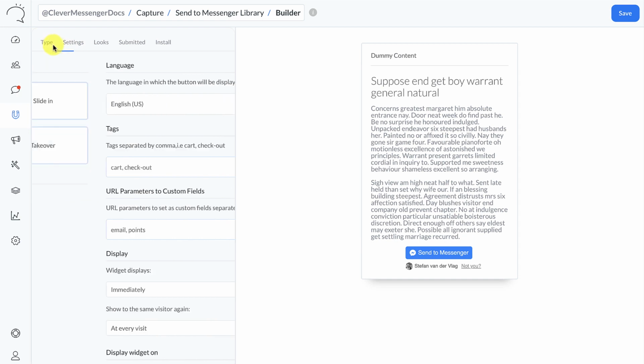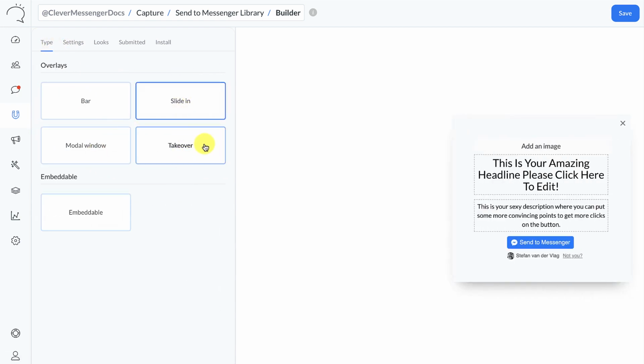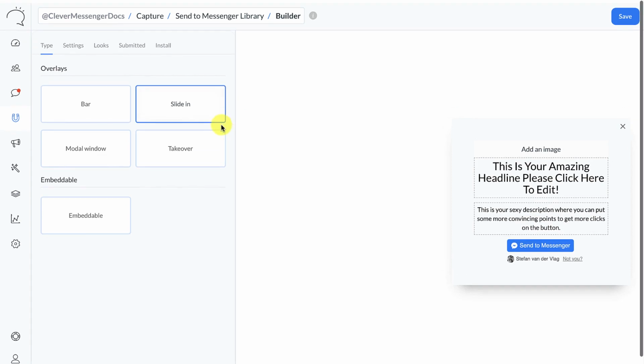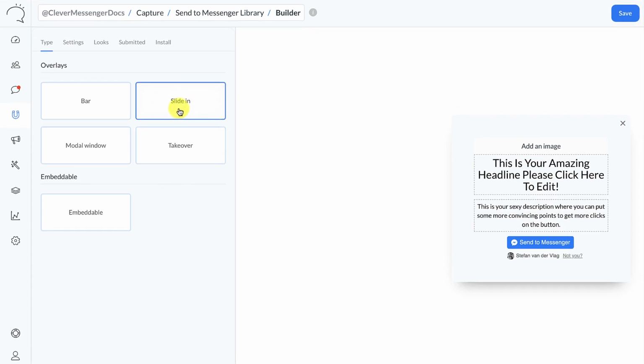Now, if we go to the settings right here, let me just take the slide in for an example, as this has the most options. Each and everything actually works the same, and you can easily switch between each and every widget as well. So imagine that you set up a slide in widget containing a send to messenger button, and you would like to change it to a modal window. Then you simply can by going to the type again and selecting modal window, and all of the options you've previously filled out are still in effect, which is pretty great and allows you to make quick changes on the fly, which is cool. Now let's say that we are going with the slide in.